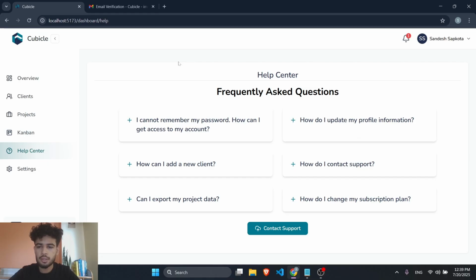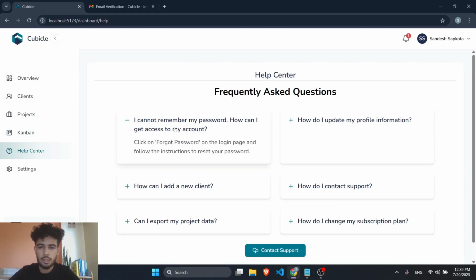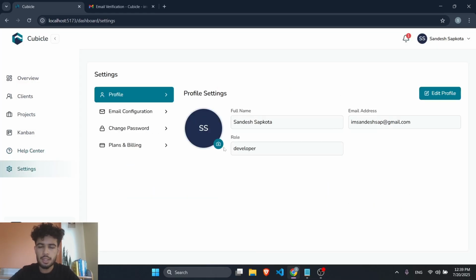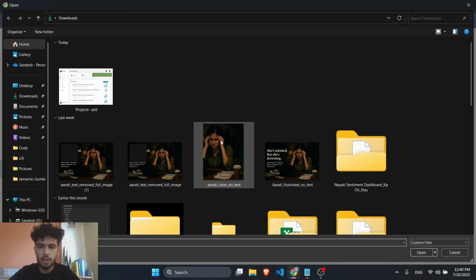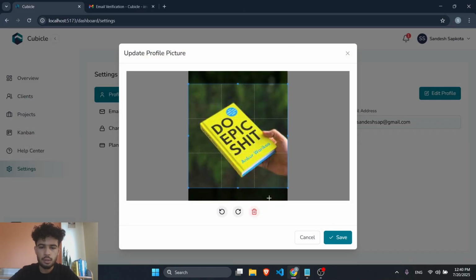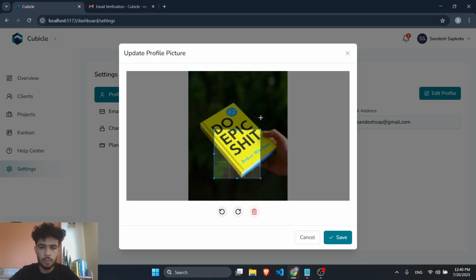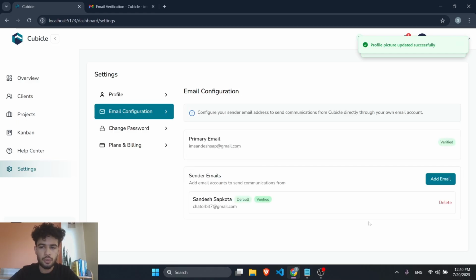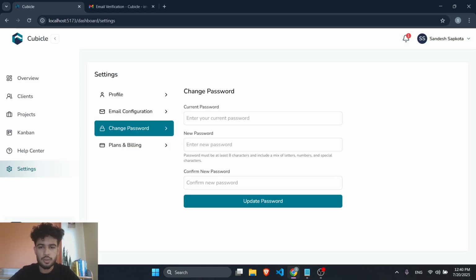Now, this is the help center of the application. Users can view the frequently asked questions and also contact the customer support from this page. In the settings page, users can change their profile picture. We also have features to crop and edit the picture before uploading. They can change the email configuration as we saw earlier. We can also change the password.